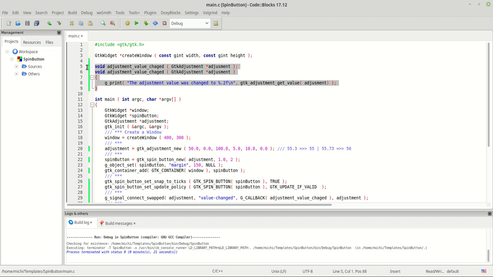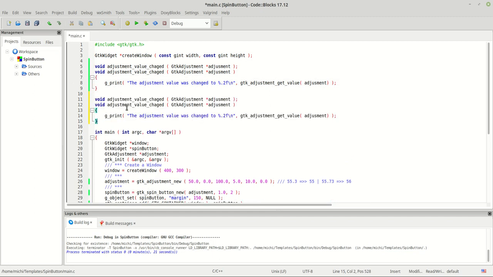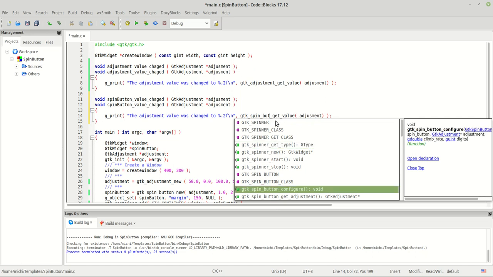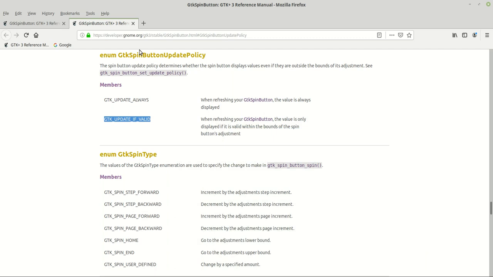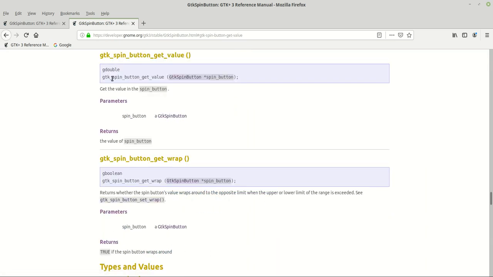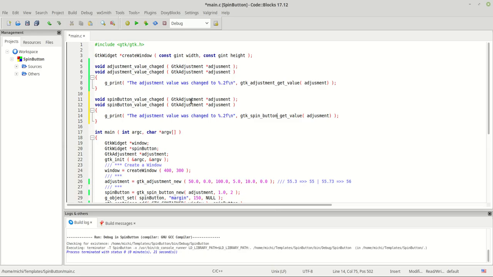Okay, now let me copy this here and put it here and just say not adjustment, spin button this time. Okay, let's change this one. So at this point we are not going to use adjustment, we are going to use spin button get value, which is a function we have right here. Let's go up somewhere here. It is the value it has to be. You should see here it gets the value of the spin. Okay, now we created this function.